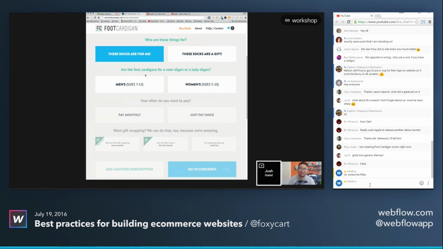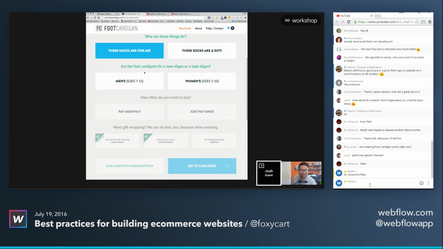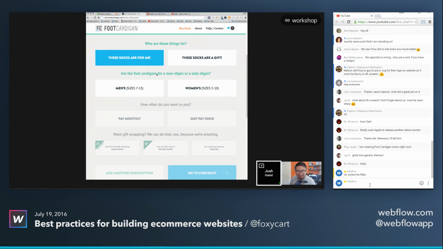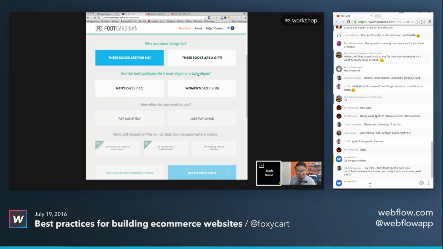It's very lively, and there's no images on this page, but it's still fun. That's pretty cool. Yeah, it is fun. And if you notice the language they're using too, so are the Foot Cardigans for a manigan or a lady-digan? Some really fun stuff that, again, match the personality of the business.